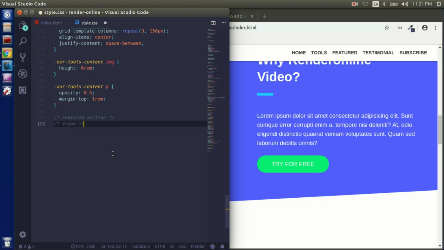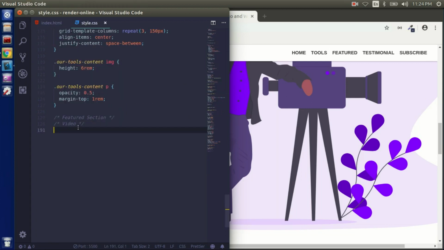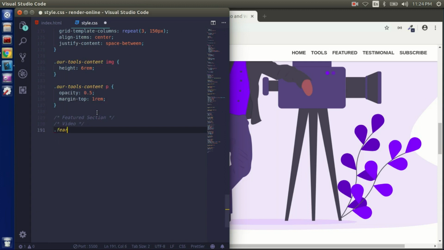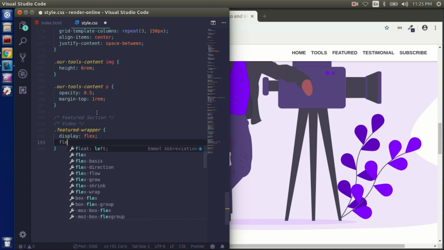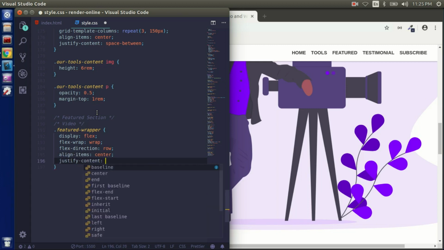Oh man. Alright, we have a feature wrapper in here, so you can set display flex to make the image and the text horizontal. Alright, so let's do feature-wrapper and set the display flex and flex-wrap to wrap, and the flex direction row, and align-items center and justify-content space-between. Okay.